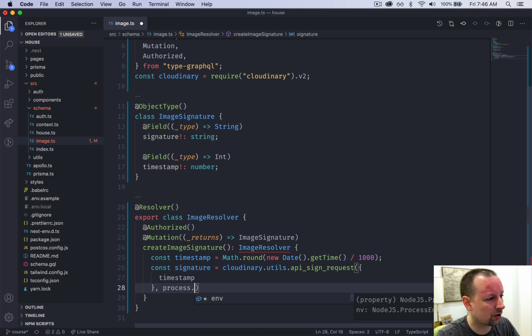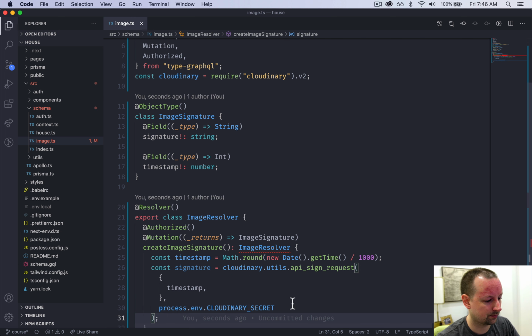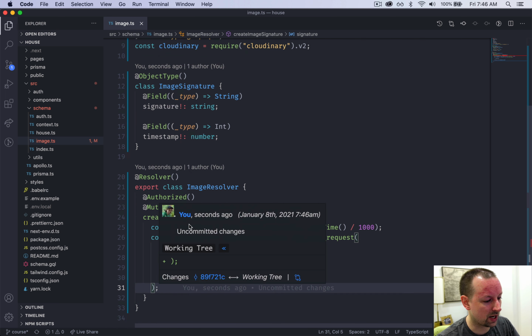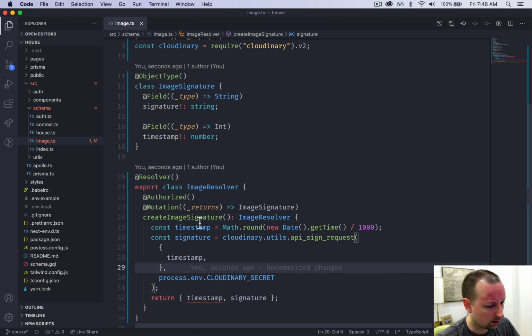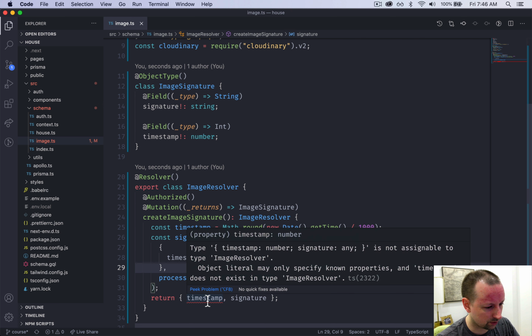So we're going to say process.env.cloudinary secret, like that. Okay, with that saved, we actually now have everything we need to just return the timestamp and the signature from here. So it's not liking this. Why not?